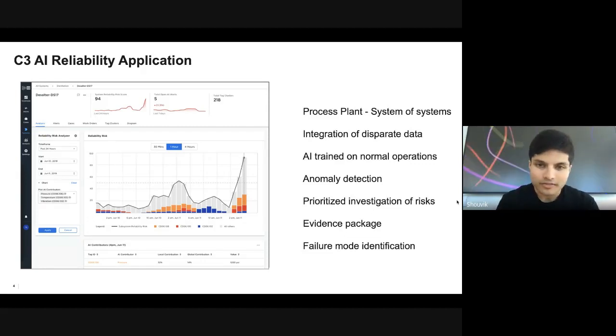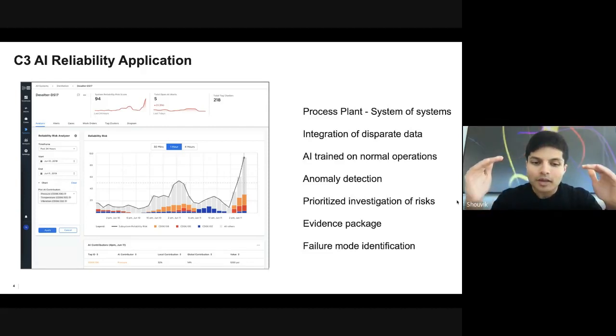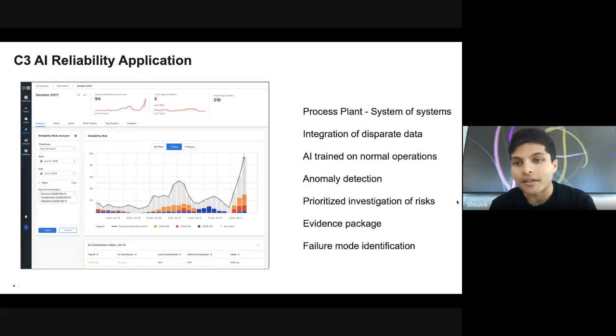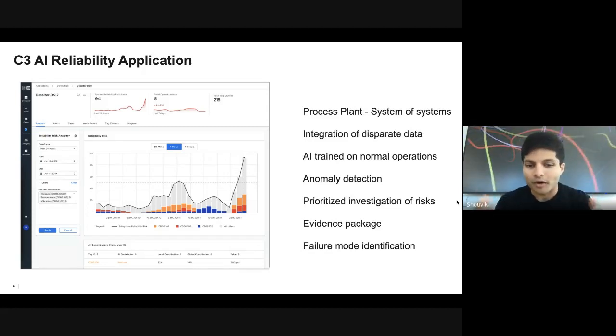You have a lot of systems at your disposal, and there's a hierarchy. So you may have a compressor train system, and then in that system, you have multiple subsystems. So you may have a power turbine in that compressor train. You may have a gearbox. You may have a gas generator, and so on.